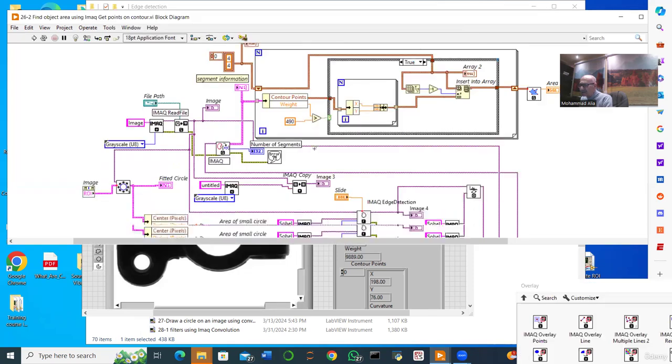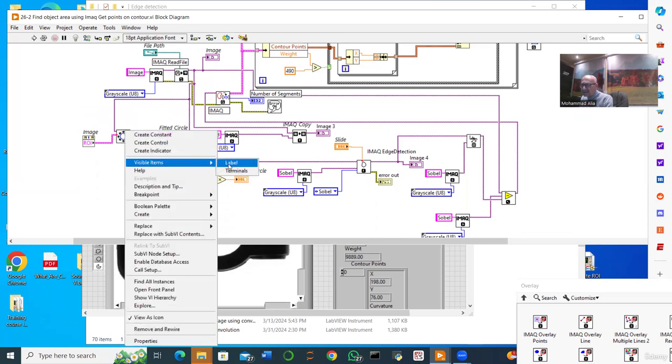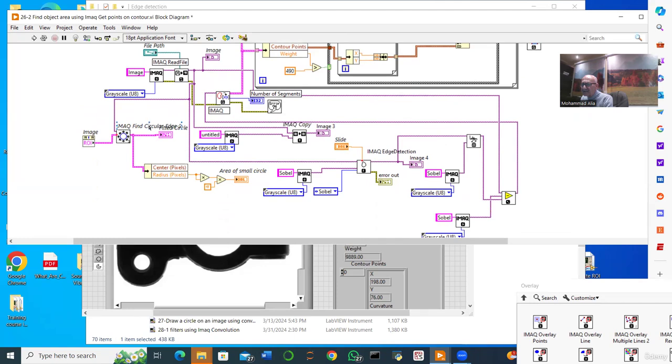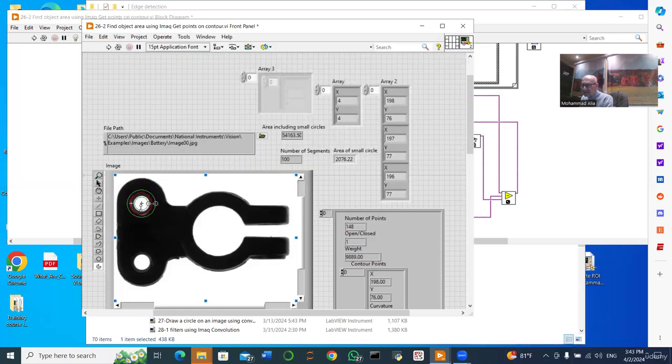But what is new here, maybe, is that I have used this function. This is the IMAQ find circular edge, number 3. So if we go to the front panel, here it is. Now, by using this function, I define the contour, and as a result of that, I can define also the area. So this is another way to calculate the area.